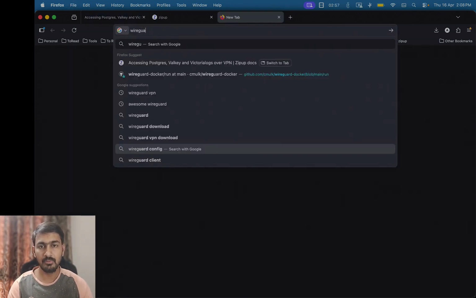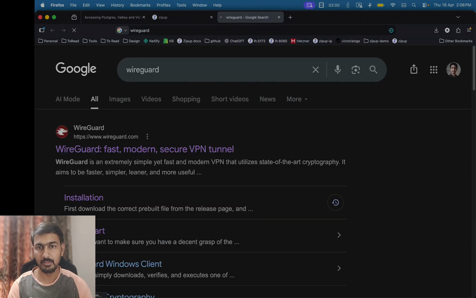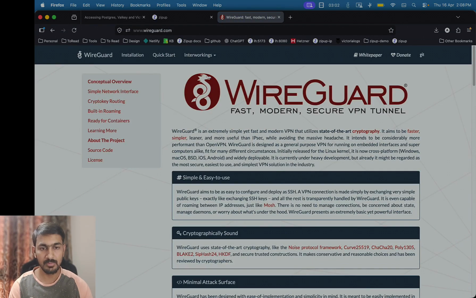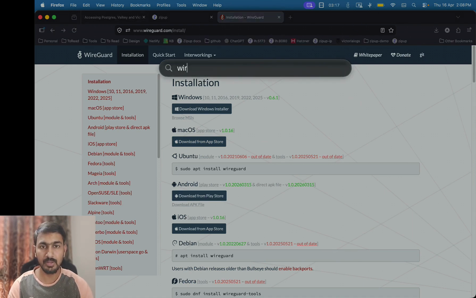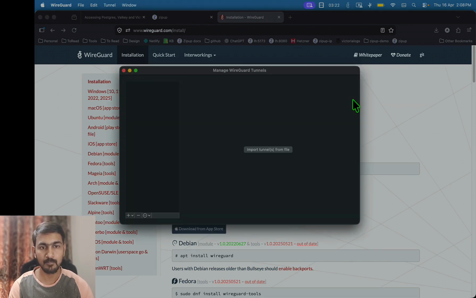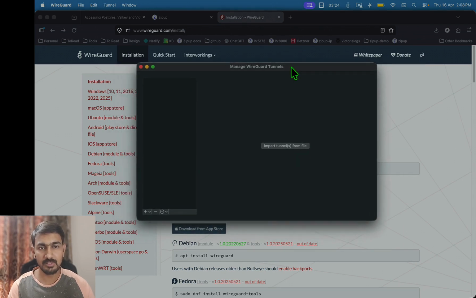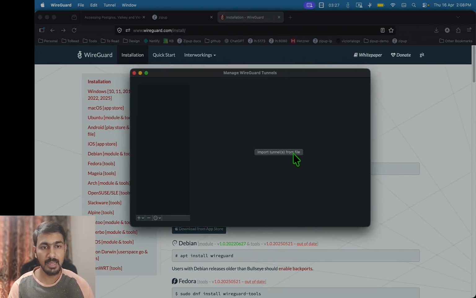If you go to accessing Postgres, Valkey, and VictoriaLogs over VPN, you can always read the docs. We can read more about WireGuard from its official website. As it says, it's a fast, modern, secure VPN tunnel, and you can also install WireGuard from here. I have already installed it, and if I open WireGuard on my machine, this is how it looks. It's a simple interface, and you just have this option to import tunnel from file.